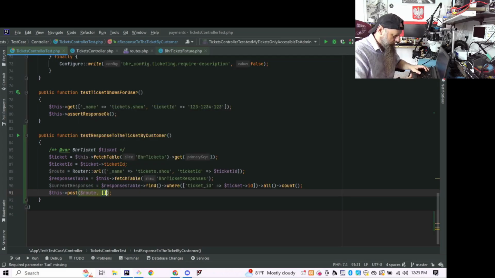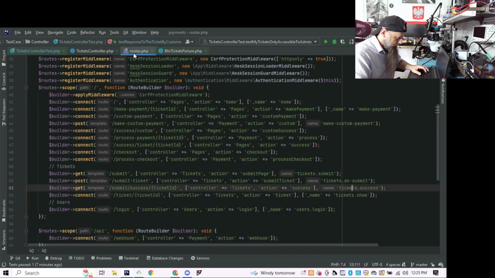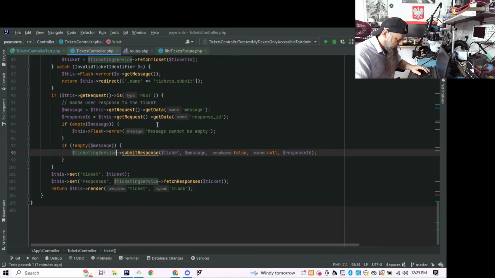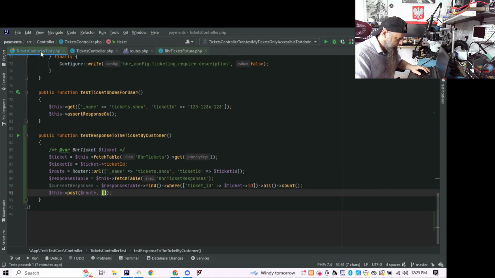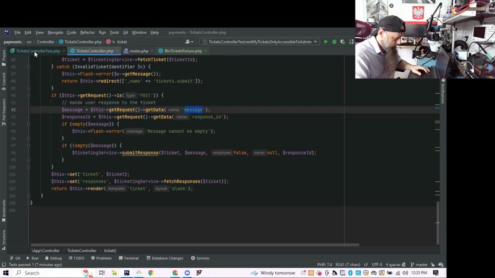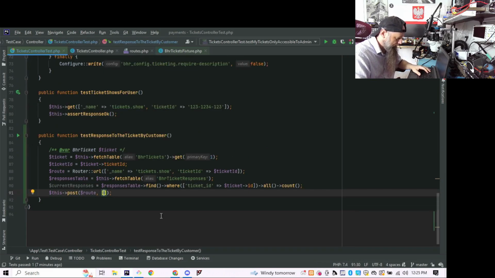route, and what was the definition of that? So we have message, nothing more than message. I mean, we have message and optional response ID. So we can submit the response to the ticket already, or response to the response. But that's kind of a fringe case feature, so we don't have to test it here, or at least not at the moment. So message will be ABC.